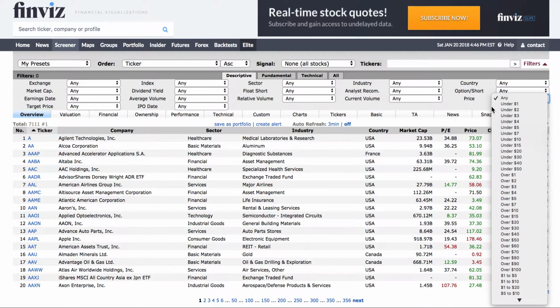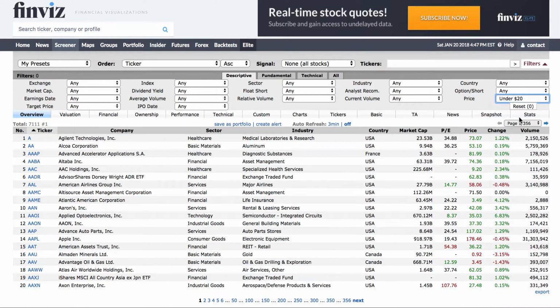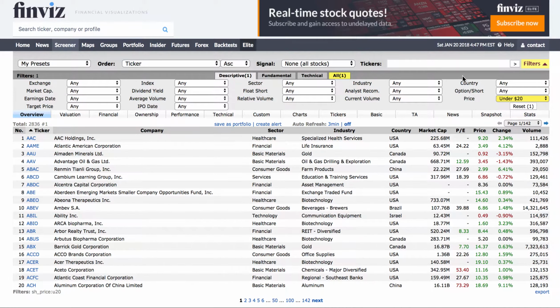So under this descriptive tab, there's a price filter. These first couple under usually work best. There's also a range down here if you wanted to do like 1 to 10 or 1 to 20 or 5 to 10, for instance. So the exact threshold you pick is up to you. I'm going to go under $20. It's pretty easy to get started. You can see there's about 2,000 stocks and ETFs under 20 bucks right now, so pretty good universe of ideas.